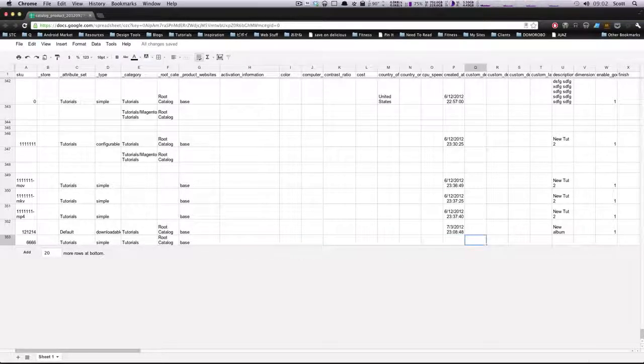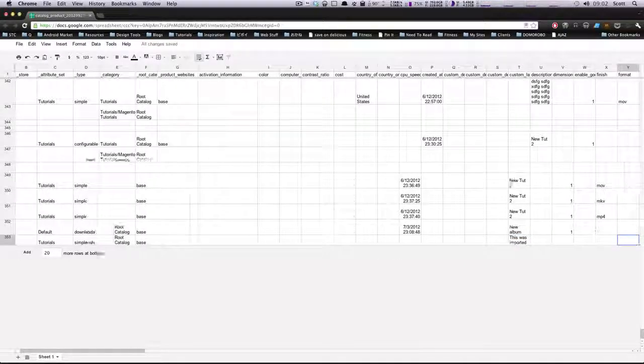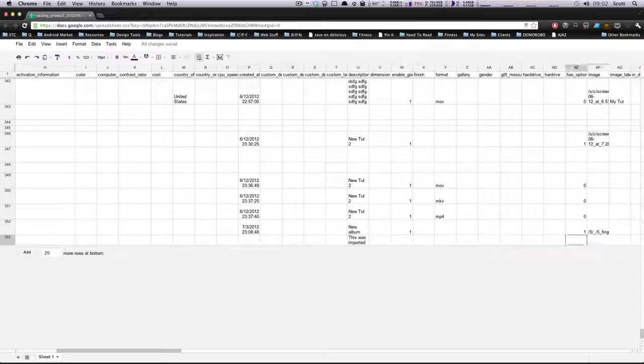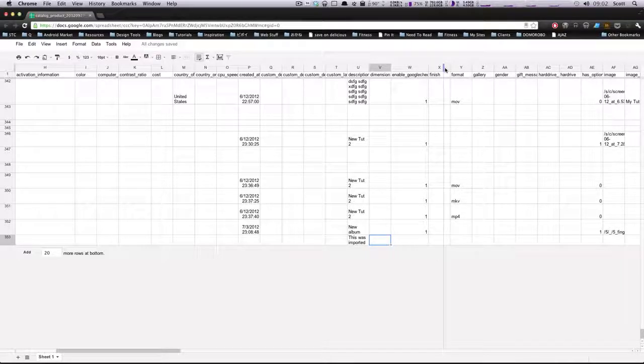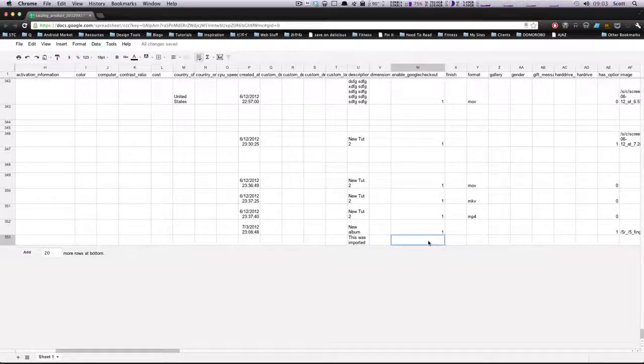So created at, we don't need to fill that in, it will fill in itself. Description, this was imported. Okay, and now let's keep going over. So let's check out this one. This is like enable Google checkout per product, you can do that, sure.